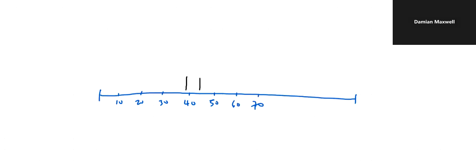And what is Q3? 56.5, so about here. All right, so that's Q1, Q2, Q3. What's the minimum? 10. What's the maximum? Okay. What do you notice about this data?